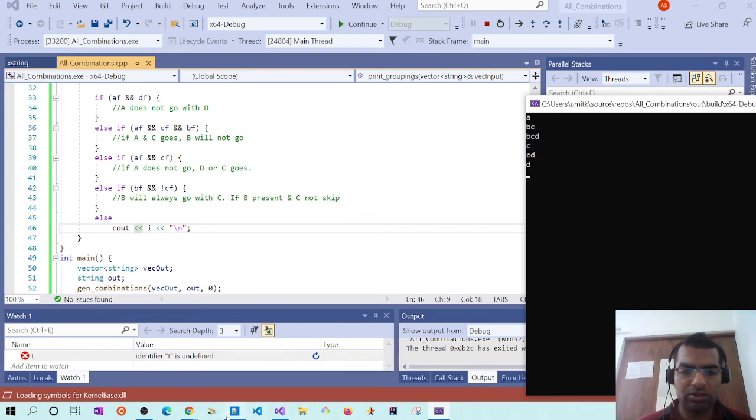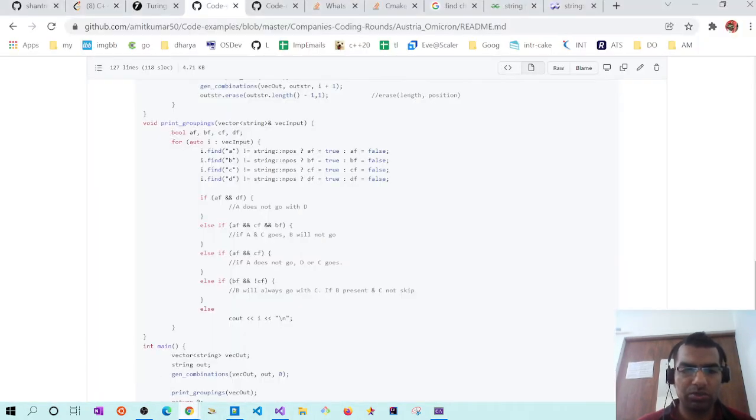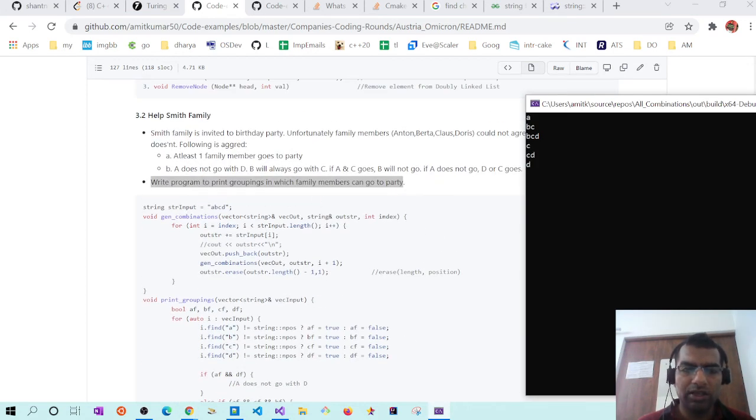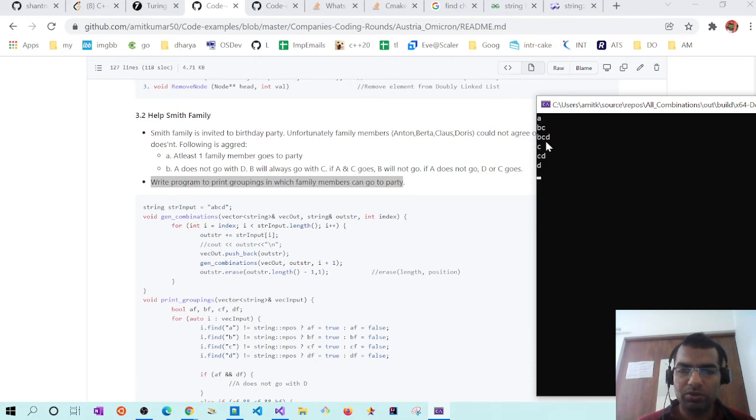So let us just once cross check the conditions which we had against the output. It says A does not go with D, so AD is not there. B will go with C, BC is there. If A and C goes, B will not go. So AC is there, and B is not there, okay. If A does not go, D or C goes. So D and C is there and A is not there. So I think these are the correct conditions.